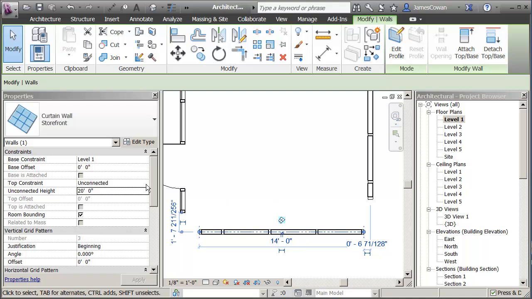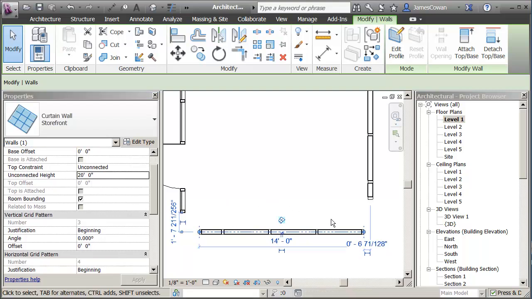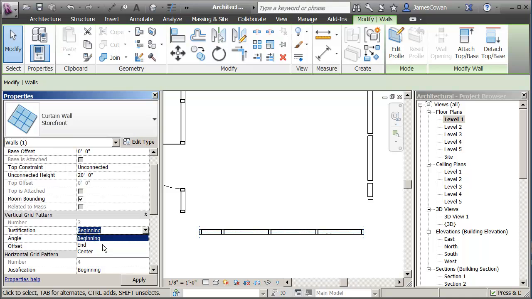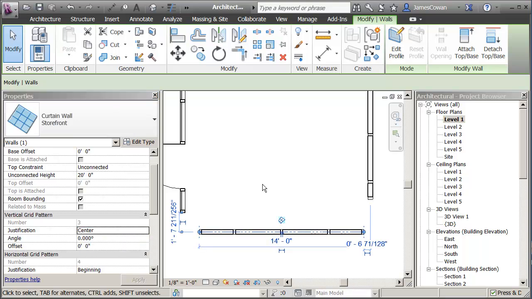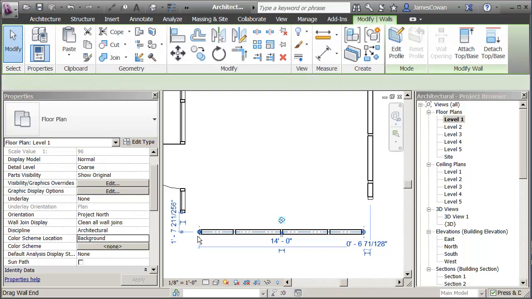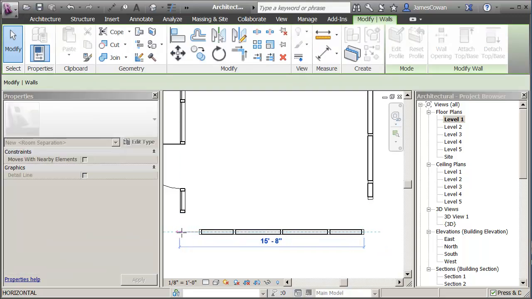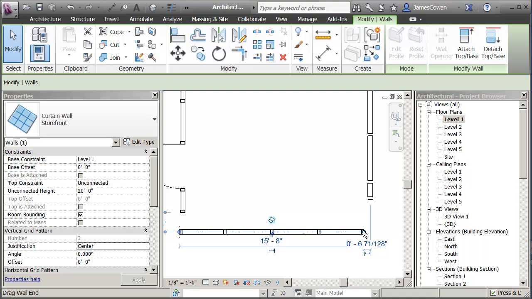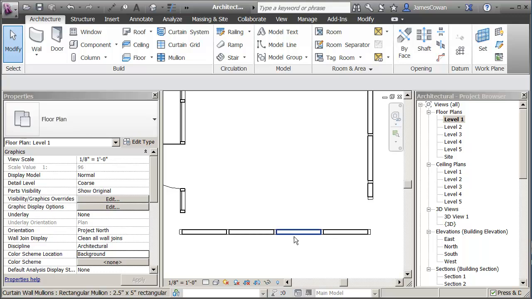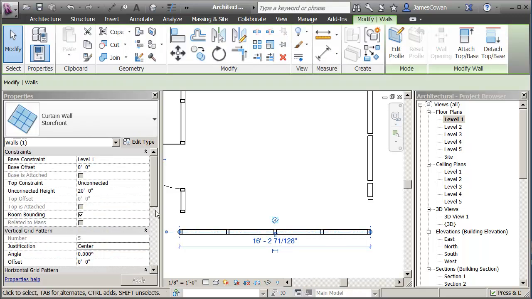I'll change the justification to say that it's centered between the first and second point. So if I go to justification here, I can say center it, just so you see. Actually, let me make that a little bit longer just so that you see what I'm referring to. Let me just check. Oh, unconnected height was to be 9 feet, and you can see that that is centered.